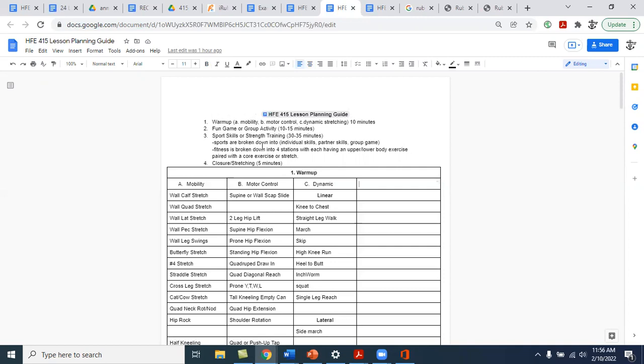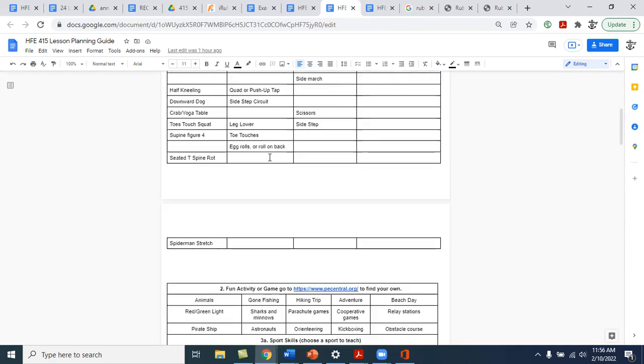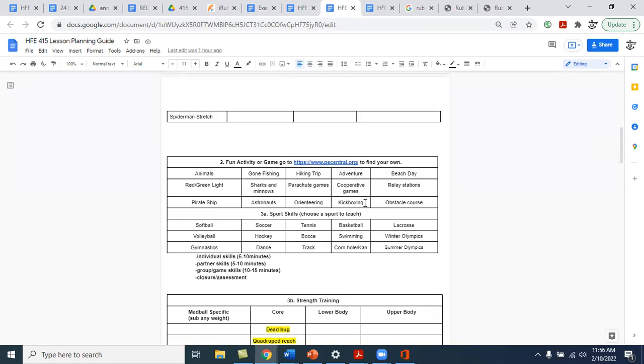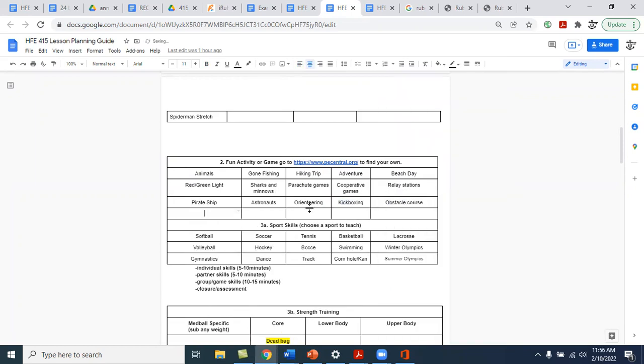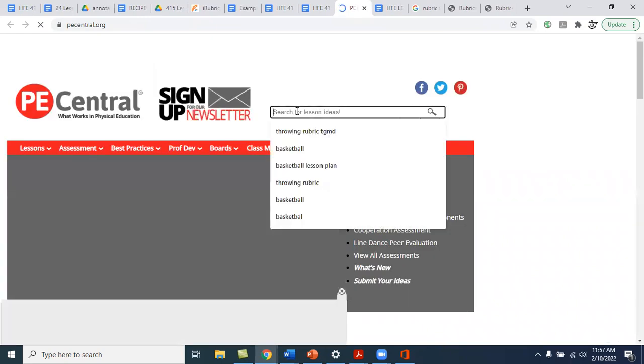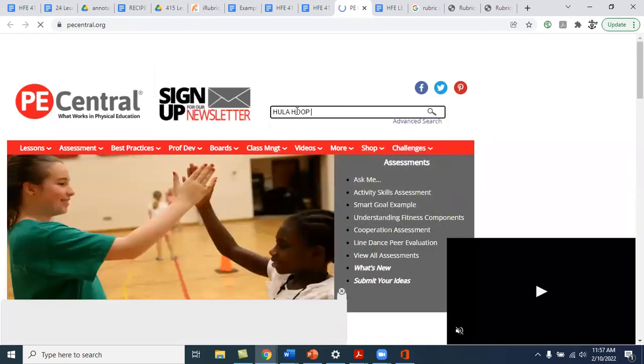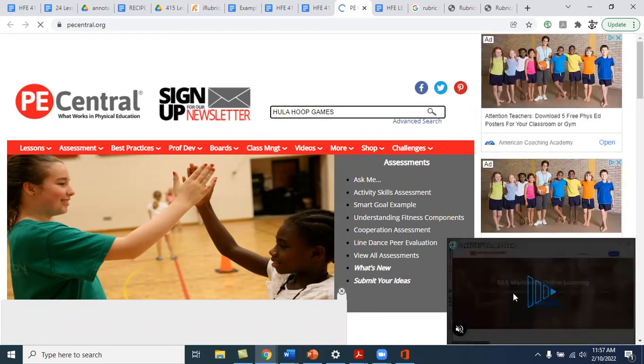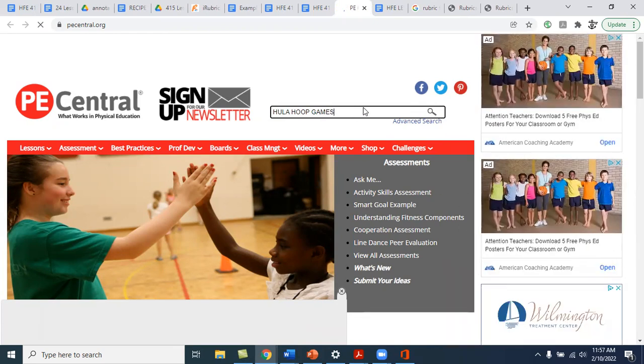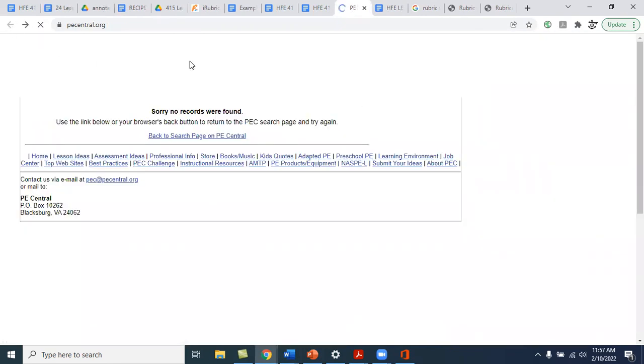Okay. After your warm up, you'll want to play a fun game. So, whether it's kickboxing or dance, I can't believe that dance isn't even in here. I'll have to put it in here. So, anything that you think would be a fun game, you can go to pecentral.org and look up hula hoop games. I could look up noodle games, beanbag games. So think about all the equipment that we have. We have scarves, we have hula hoops, we have radio, we have everything that you can think of.